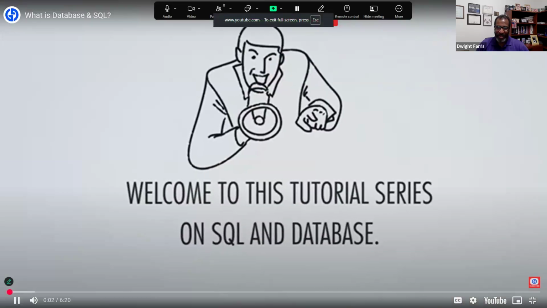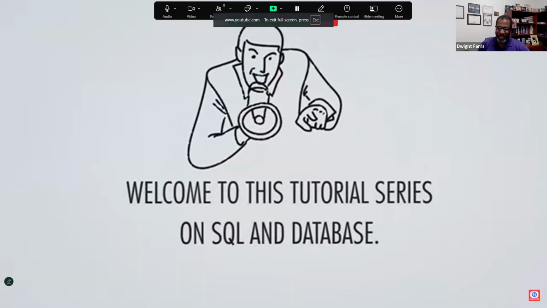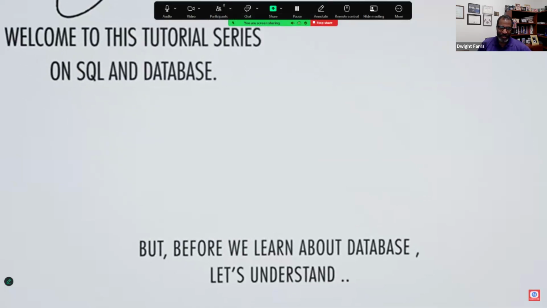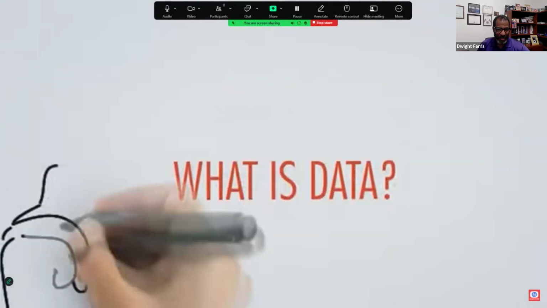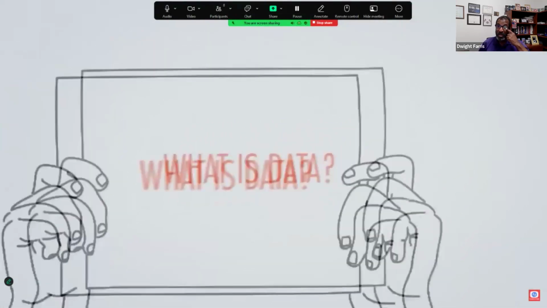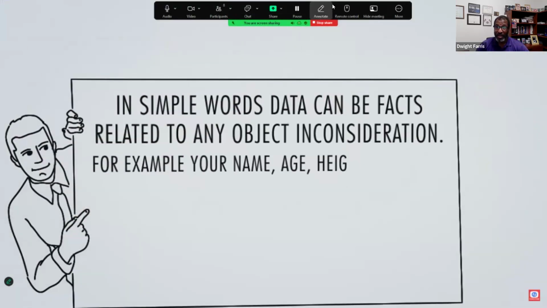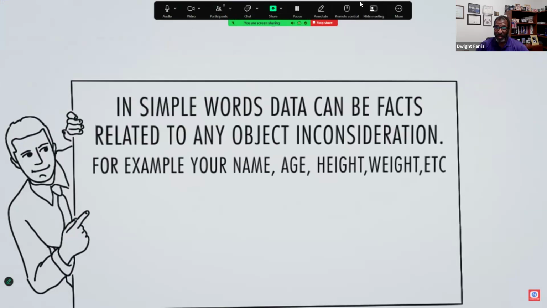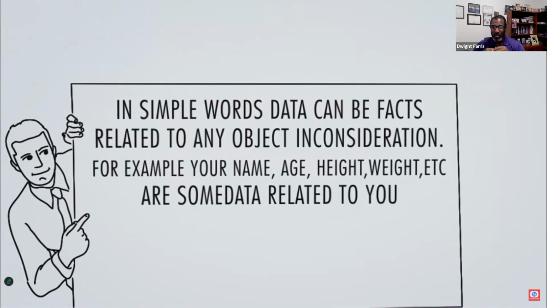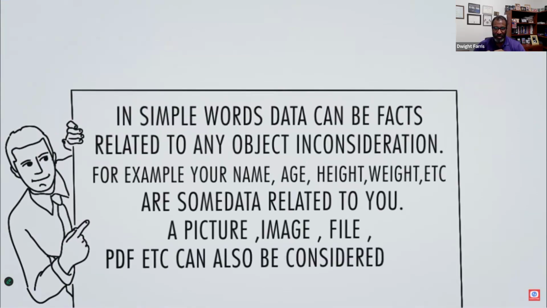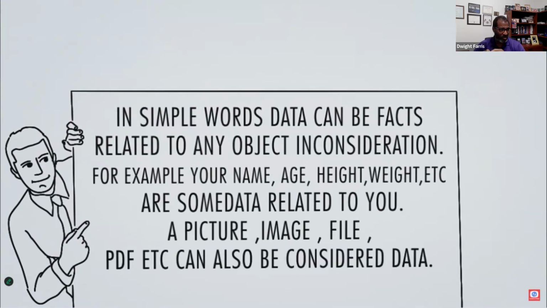Welcome to this tutorial series on SQL and database. But before we learn about database, let's understand, what is data? In simple words, data can be facts related to any object in consideration. For example, your name, age, height, weight, etc. are some data related to you. A picture, image, file, PDF, etc. can all be considered data.